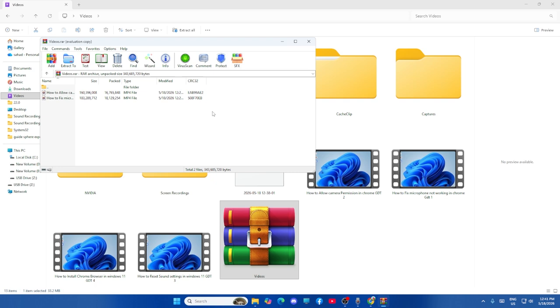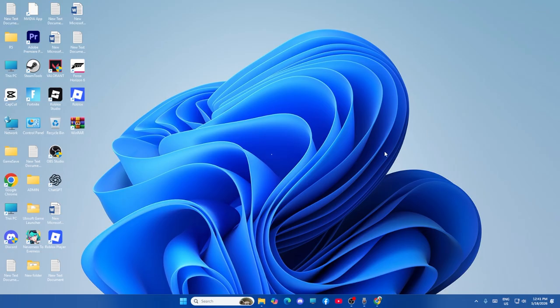In this, you can both zip as well as unzip, and this is how we can do this. I hope this quick video is helpful.